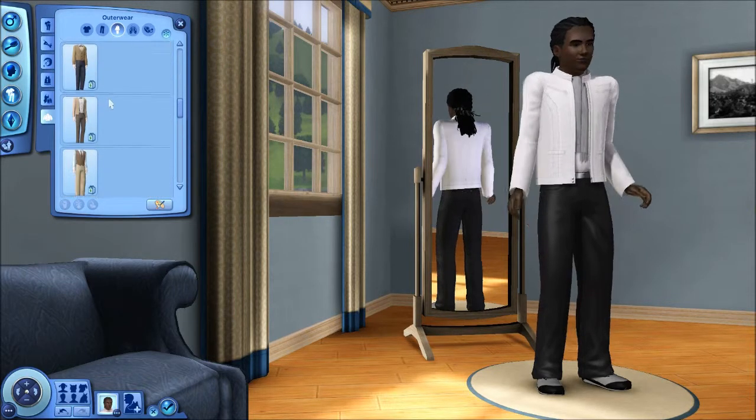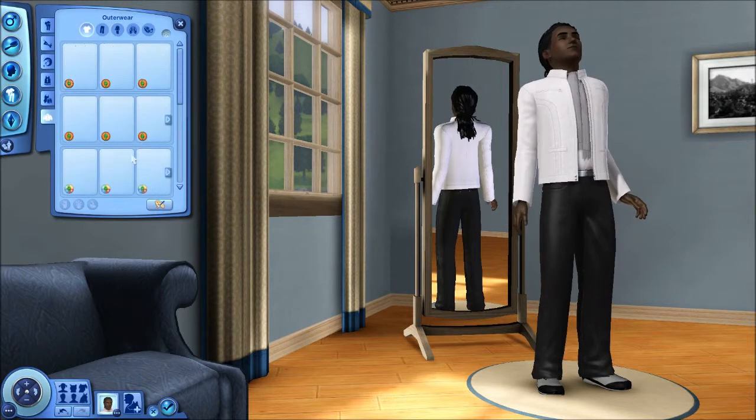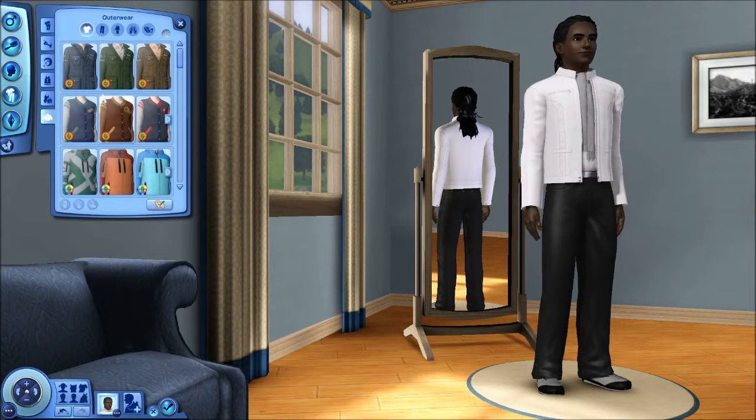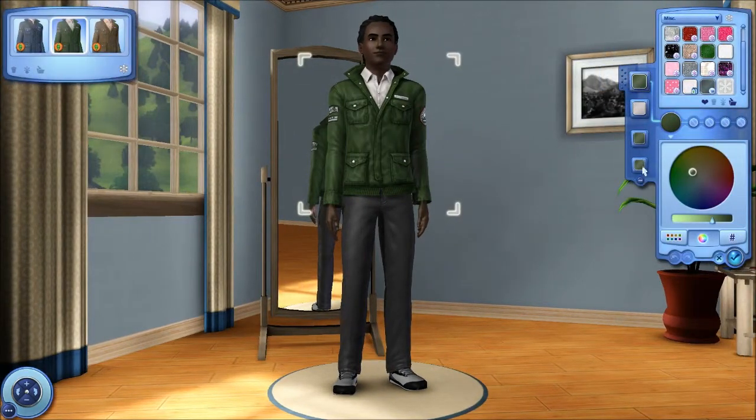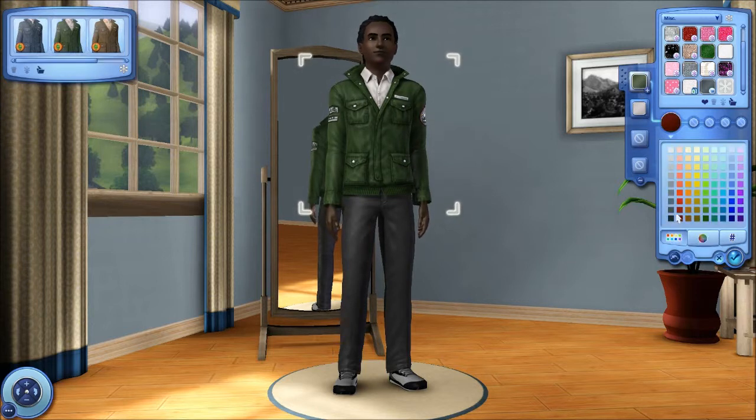So for his outerwear, I actually go with exactly what he has on for his everyday wear. I just went with the exact same thing that I have on him for his everyday, just because I like that look where it doesn't really change, but it's something he is staying warm in for the winter seasons.